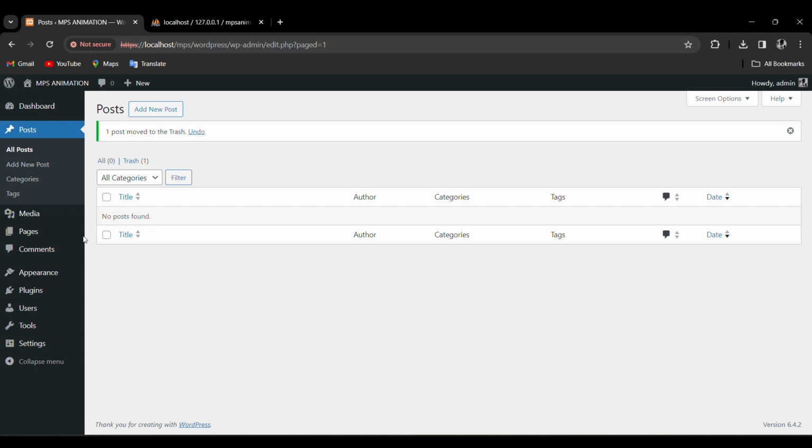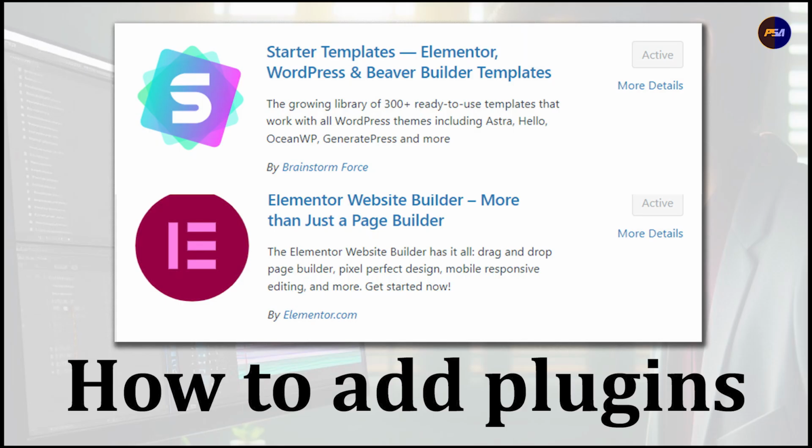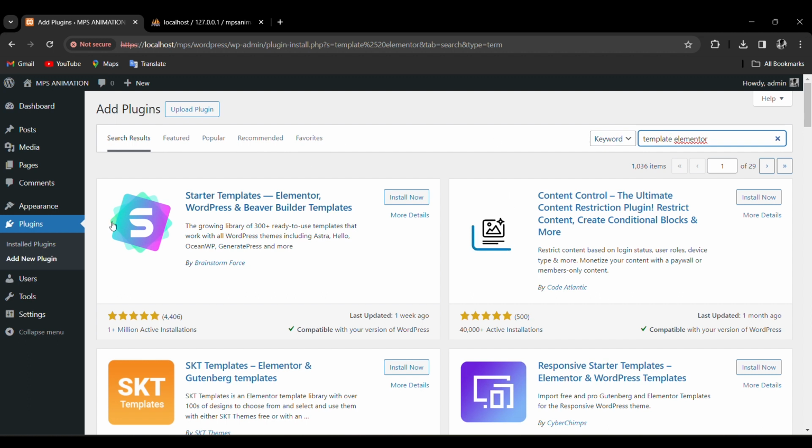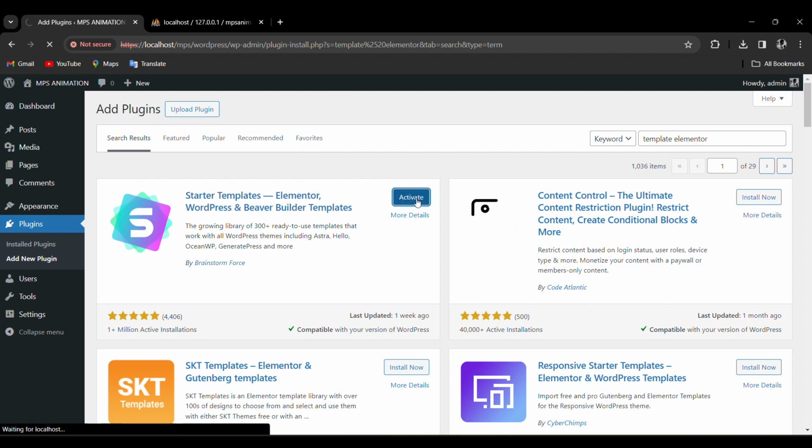Now, let's see how to add plugins in WordPress. You can find plugins in WordPress as shown in the video. First, you have to go to plugins. Next, add new plugin. After that, the first plugin you have to install is Elementor. In the search bar, you can search template Elementor and you can install it. And click activate as shown in the video.